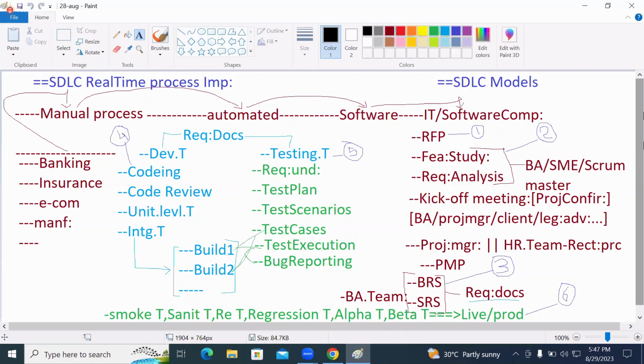After that, live environment or production. After that, after the live environment, support or maintenance. After completion of the project, after moving into the live environment, we need to take care of support or maintenance. According to that particular project requirement, that support or maintenance needs to continue. This is the step we need to follow.